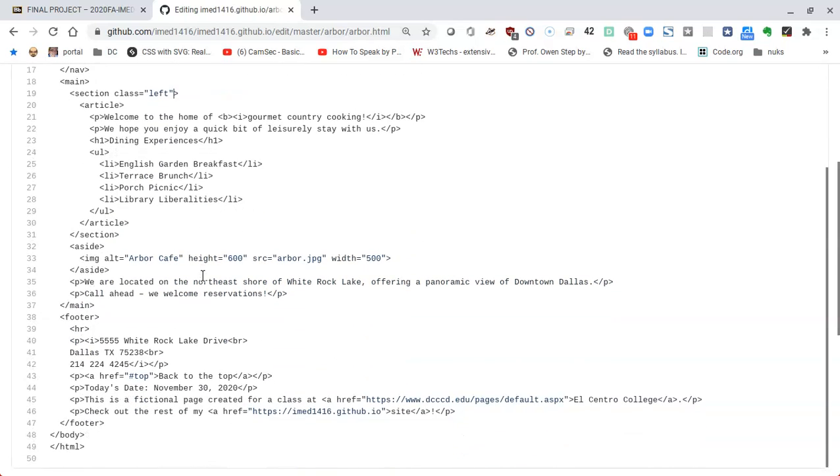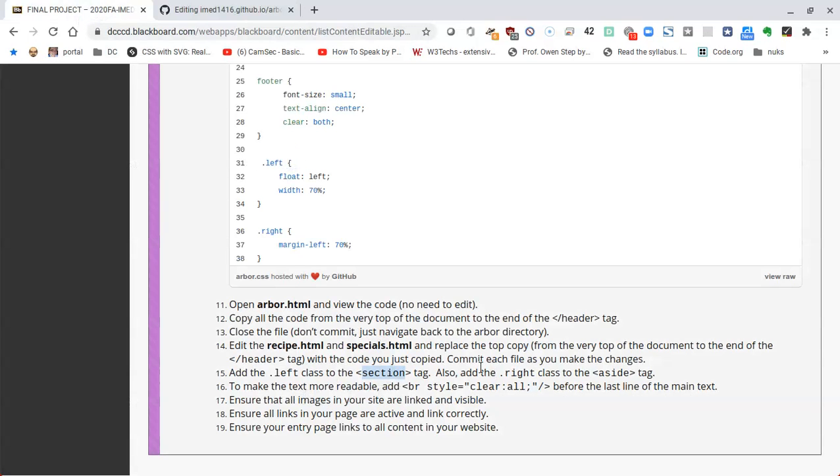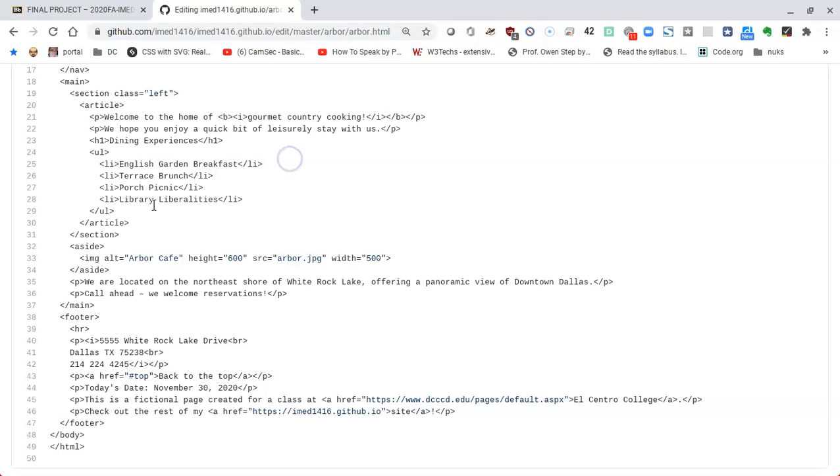I'll scroll down and we're going to find the aside. And I can't read it off right here, but yes, there it is. The right class will be in the aside tag. The aside tag, it's toward the end where we have, remember, the image. Aside is on my line 32. I'll click on the E of us right next to aside and tell it that this class is equal to quote right close quote.